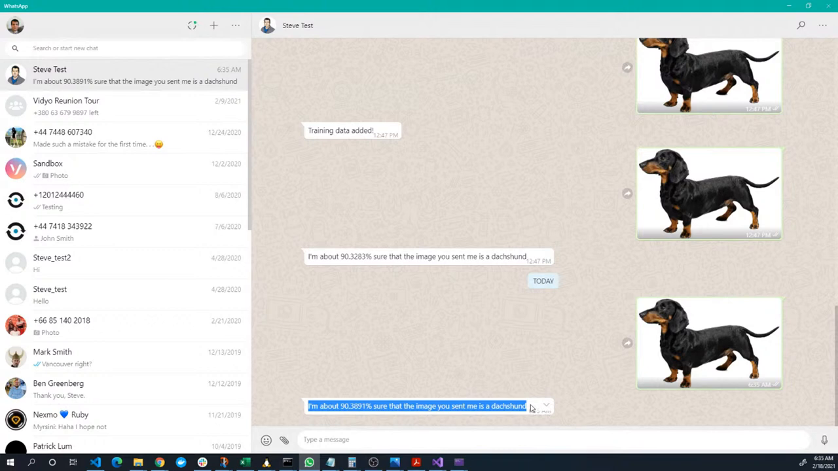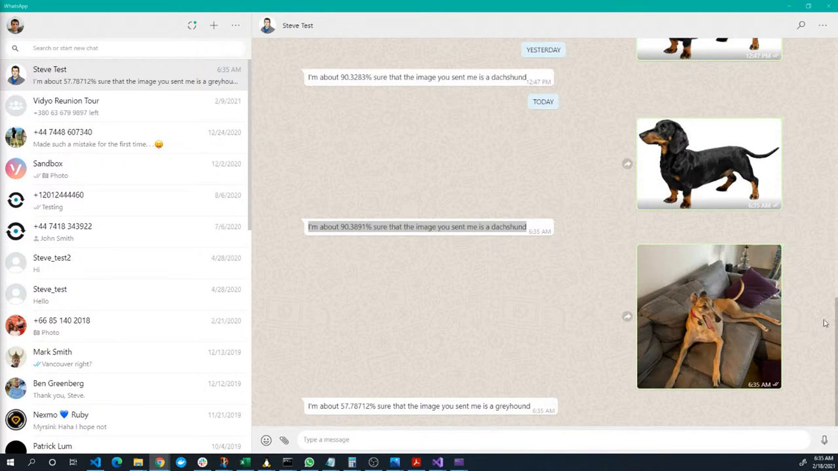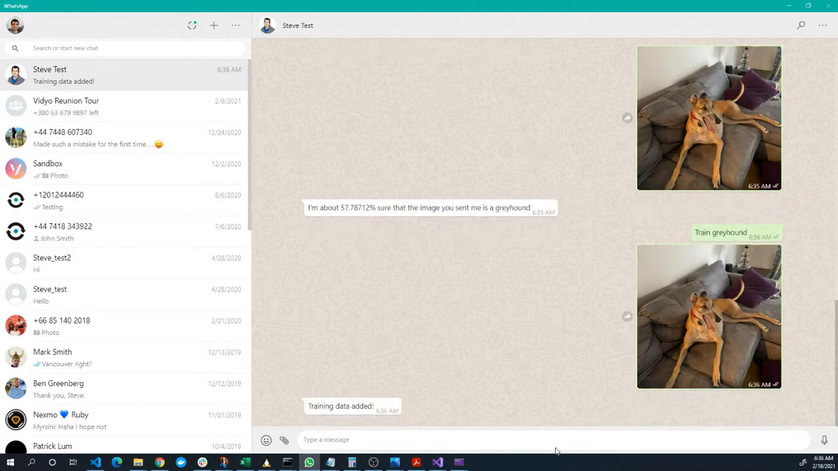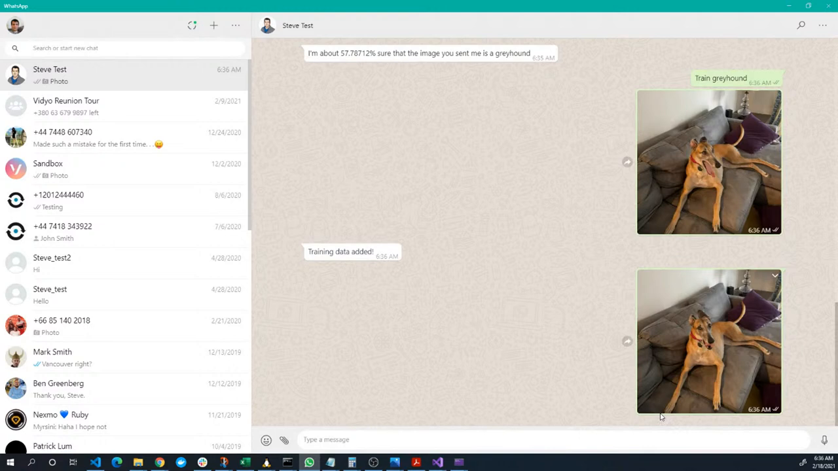And I can send a picture of my greyhound, Honey, and let's see how it does with that. One second. So I sent this picture of my greyhound, Honey, and it says it's about 57% sure that it's a greyhound, which isn't great. But if I did train greyhound, and I sent that same picture over, it'll update itself. So the next time I send, maybe not the same picture because that's cheating, but I'll send another very similar picture. And this time it's 86% sure. So it gets more and more certain the more information that it sees.